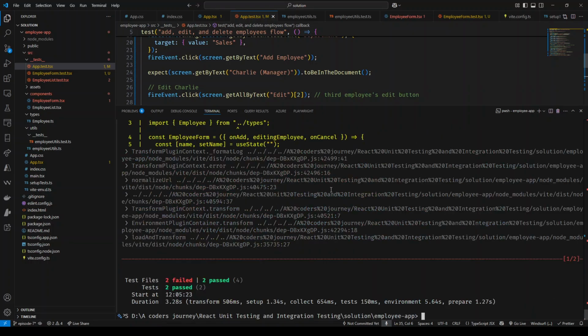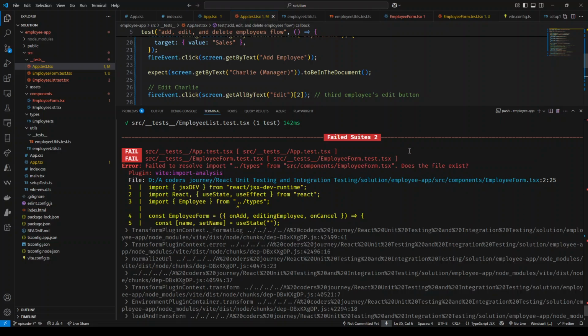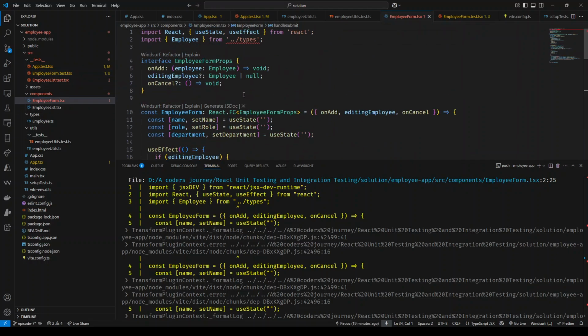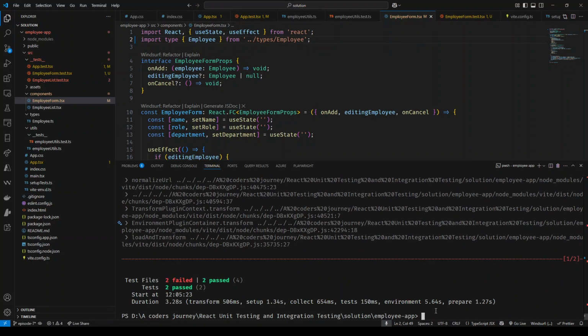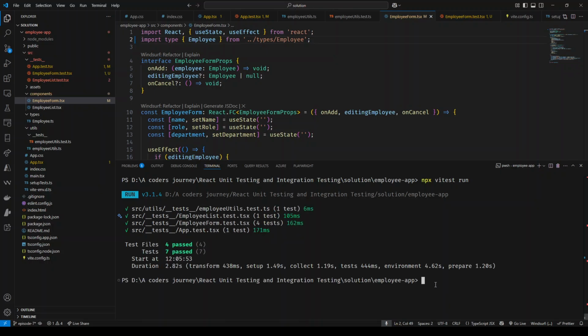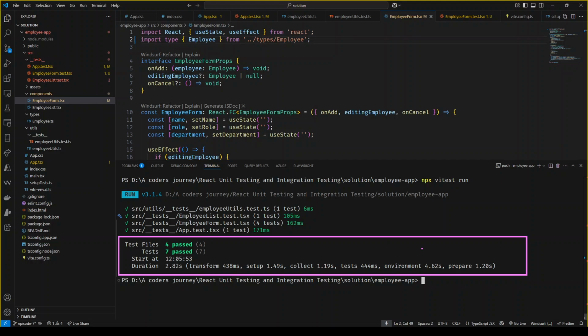So we have a failing test here inside of the employee form TSX. Let me take a look here. Employee form. I think I need to correct this. So this is going to be from employee. Let me run the test one more time. Now we have 7 tests that are all passing, and we have 4 test files. So these are the 3 test files for the components, and we have 1 test file for the utility function.